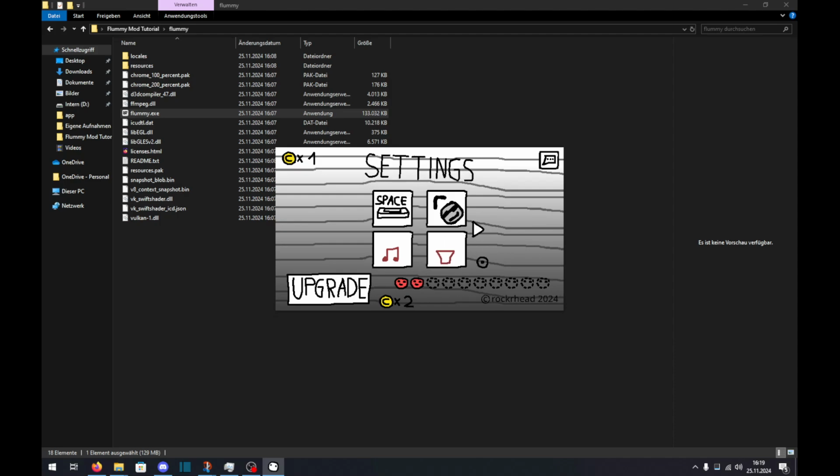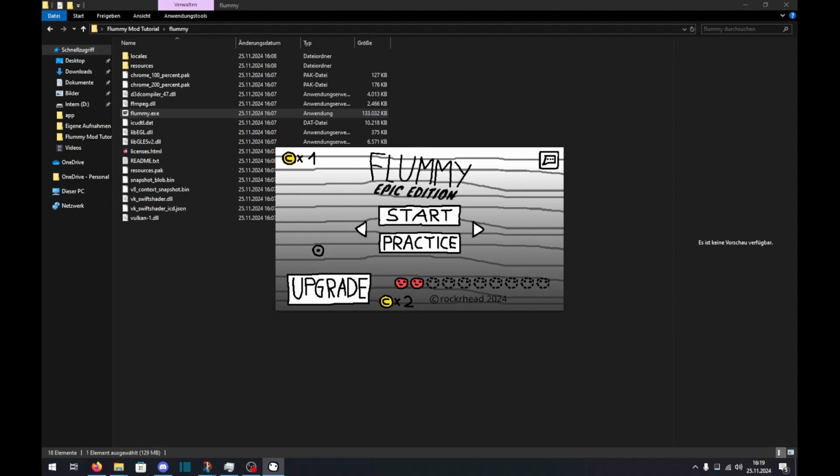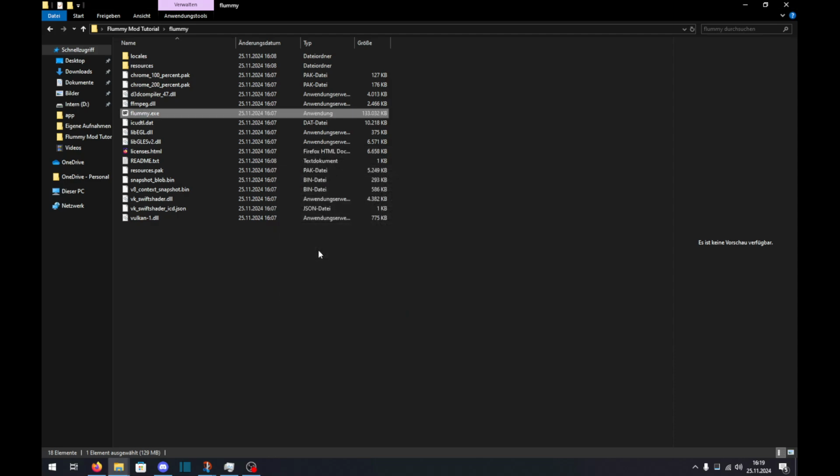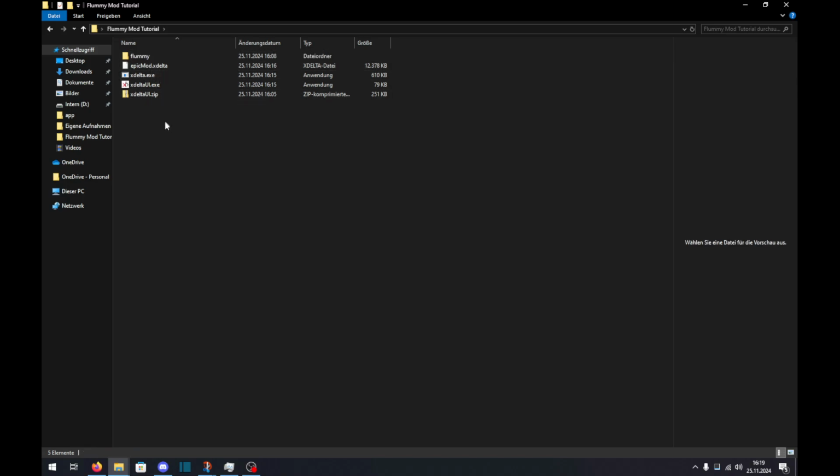I'm very sorry about this loud sound. But yeah, I've just created and patched my first ever version of Flummy. Be aware that your save file carries over. So, now let's close this. And we can now safely delete all of this.